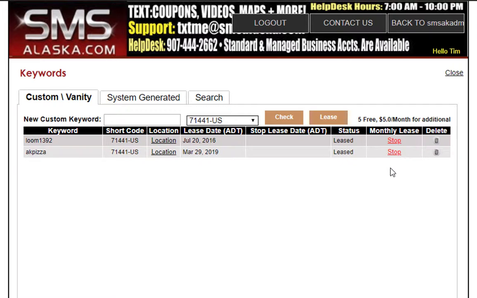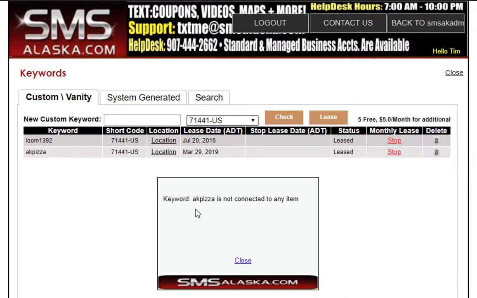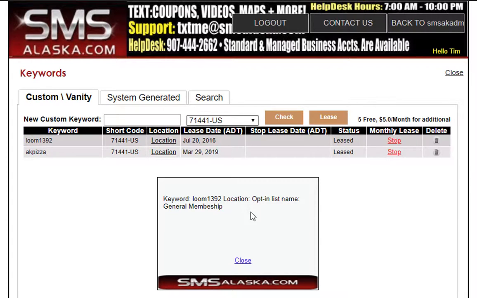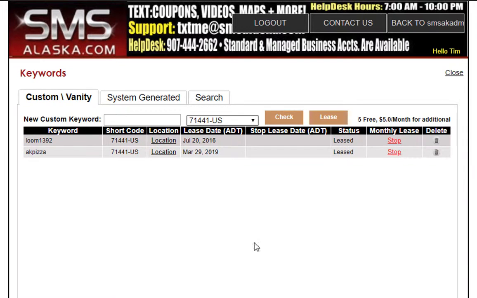It's not assigned to anything, because if I go to location here, it says keyword AK pizza is not connected to any item. But if I click on here, the Loom keyword, opt-in list name general membership. See, that's what we're getting ready to create. What we're going to look at right now is the opt-in list. So once you have your keyword, you go over there and create a contact record that creates your list, and you have a choice between the opt-in list or an ad list.